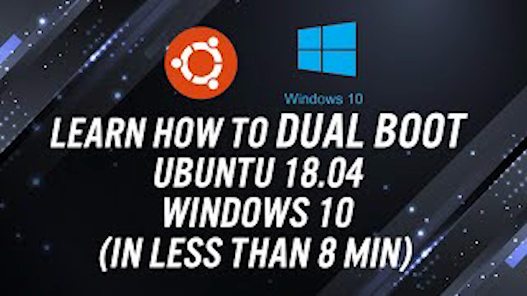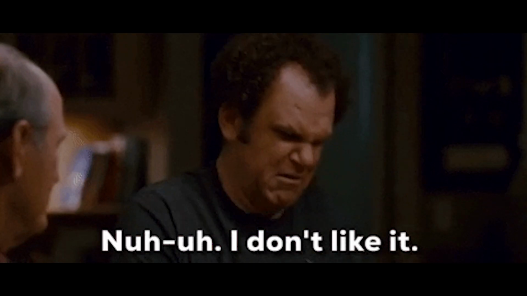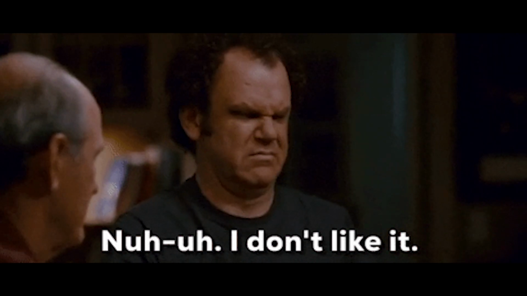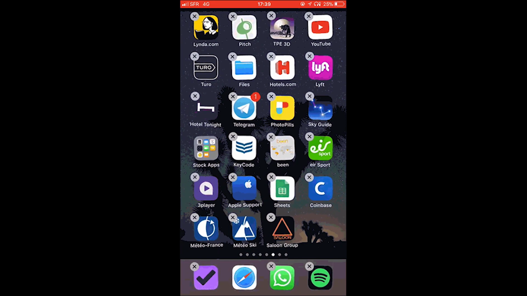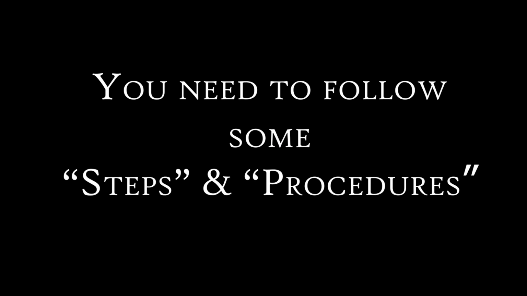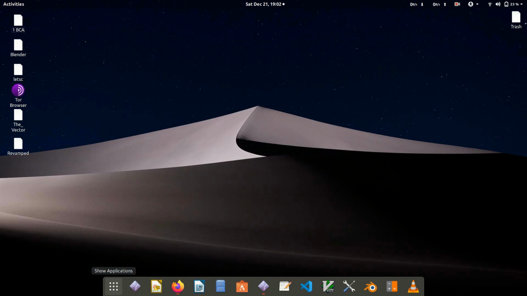Hi folks, in the previous video, we had learned how to dual boot Ubuntu and Windows. But now, what if you don't like it and you want to remove Linux from the system? And it's not as easy as just hitting the delete button. For that, you need to follow some important steps and procedures.